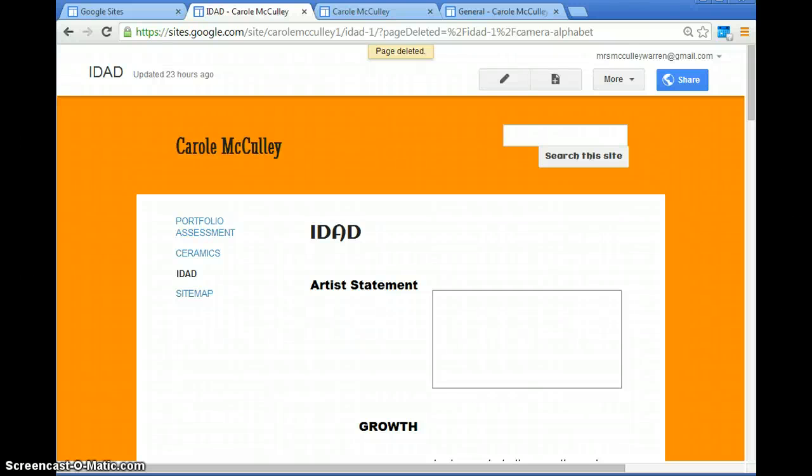Hi class, now I'm going to show you how to add a project to your class. The quickest way to do that is to actually click on the class, and again you need to be logged into Google Sites like we've been talking about. You're going to click on the class that you want to add a project to, and you're going to go to New Page up top.